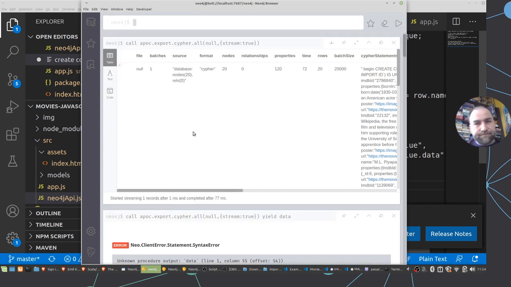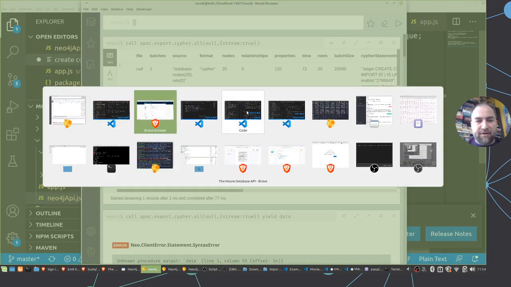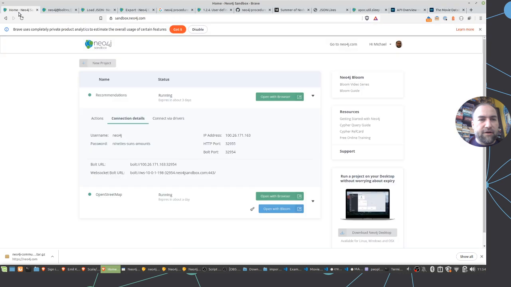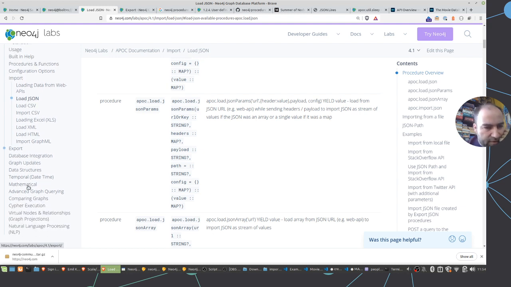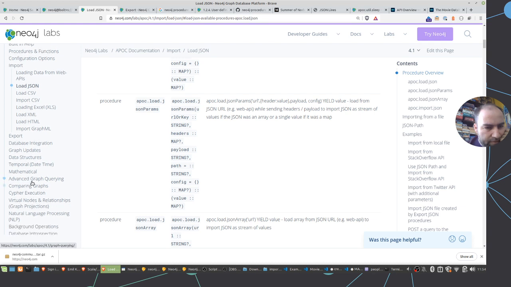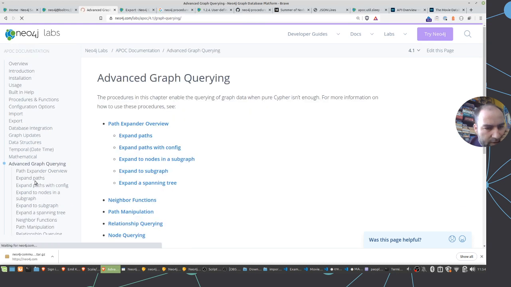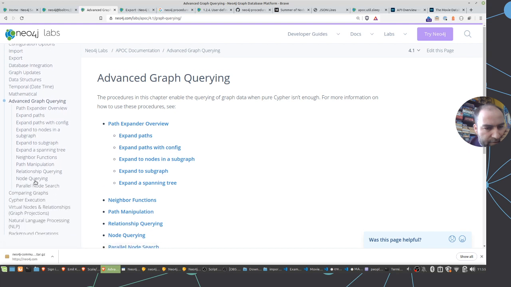Okay, so we have 5 more minutes. Let's look at some other cool APOC stuff that we can do. There was something else that I wanted to show. So the streaming is really cool. You can load data from Excel, graph updates, temporal. What was the other thing that I wanted to show?